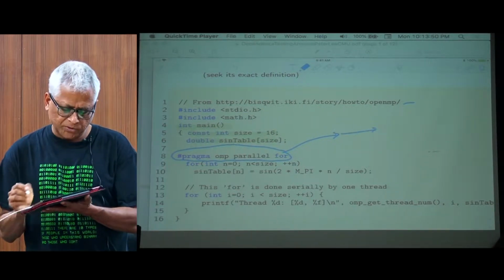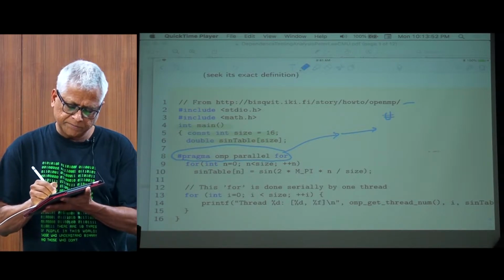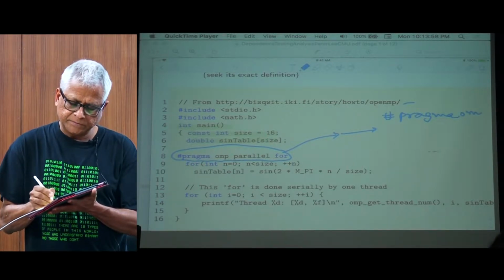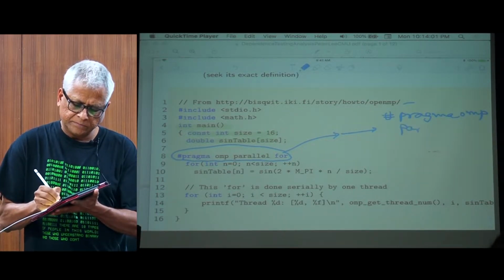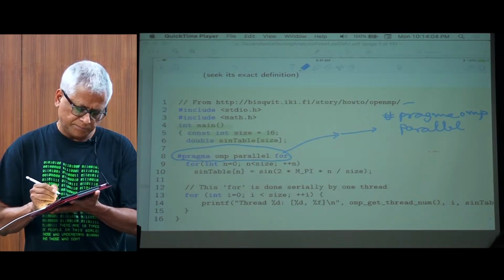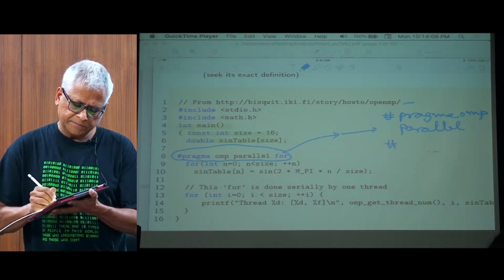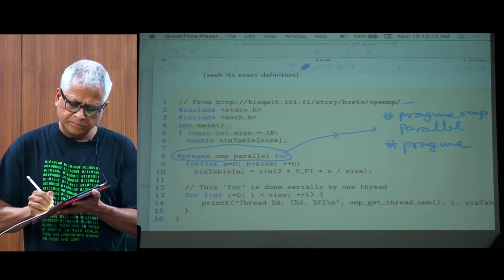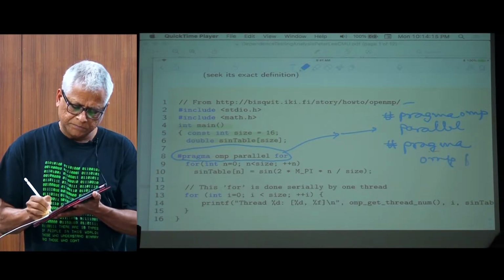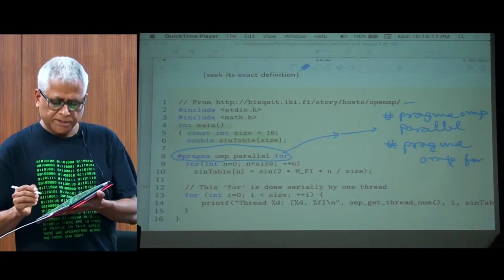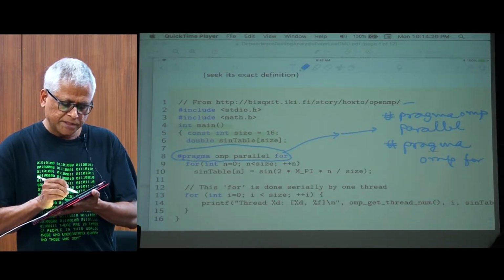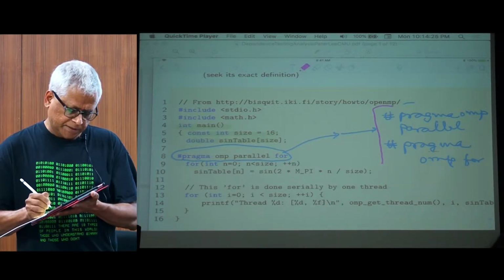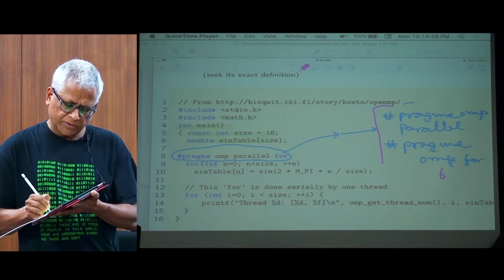it is as if you wrote pragma OMP parallel and then pragma OMP for. So it's a combination of these two that is expressed as a single construct. So pragma OMP parallel followed by pragma OMP for, and then the iteration, the for loop here.